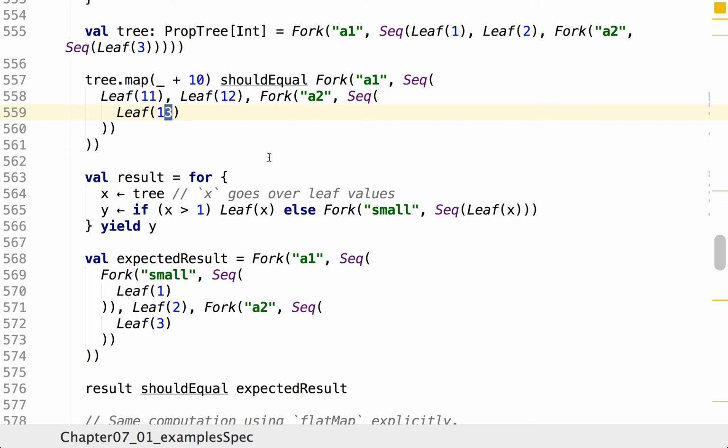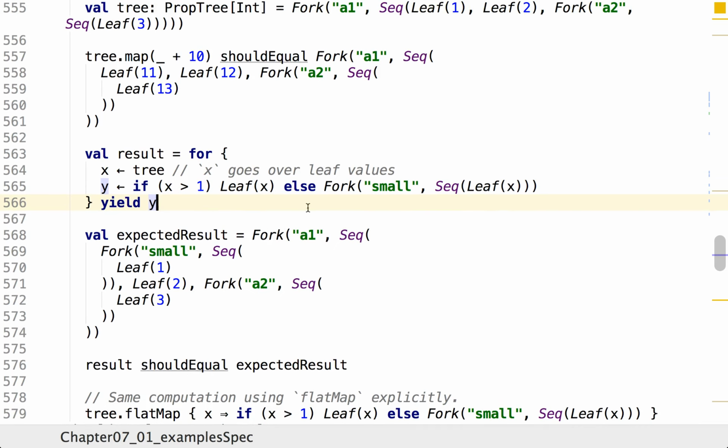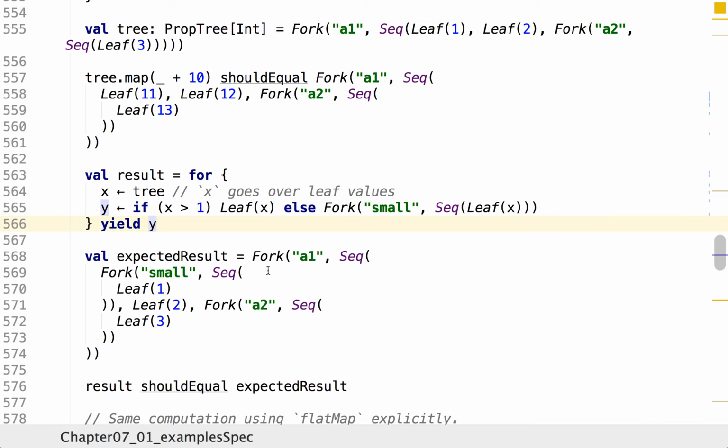We want to look at the leaves and somehow transform leaves that are small. And small is less or equal to 1. So here's the code for this. We say x goes over tree, which means that actually the value of x goes over leaf values, because that's the values in the tree that are being used. Then if the leaf is larger, we keep it as a leaf. Otherwise, we make a fork in it and call it small and put a leaf inside the fork. And so we yield that. So this code transforms the tree that we had here, this fork A1 and so on, into this.